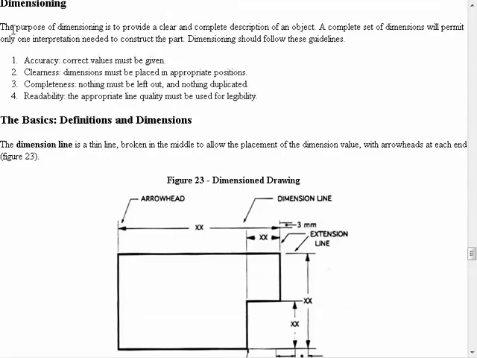The purpose, I'm going to read this. The purpose of dimensioning is to provide a clear and complete description of an object. A complete set of dimensions will permit only one interpretation needed to construct the part. And there are some guidelines on dimensions. It says, first of all, they should be accurate. Correct values have to be given.